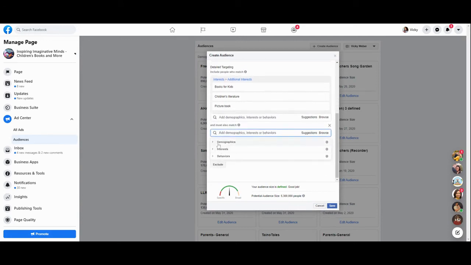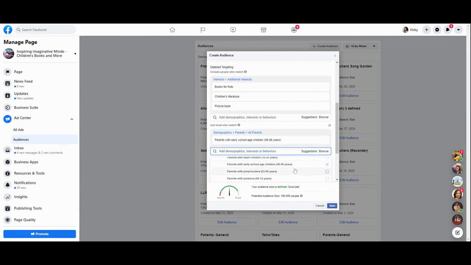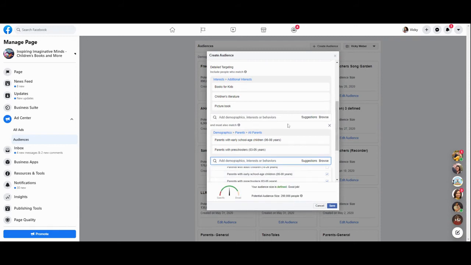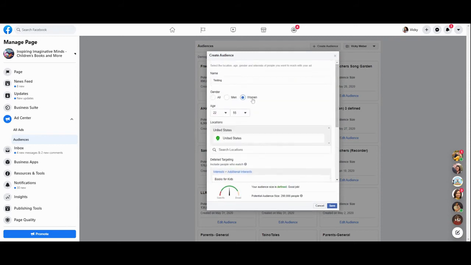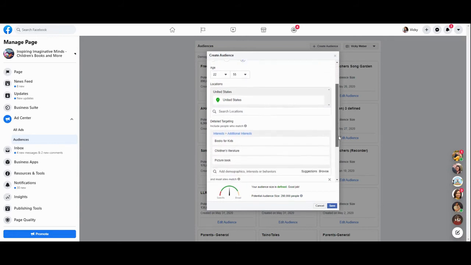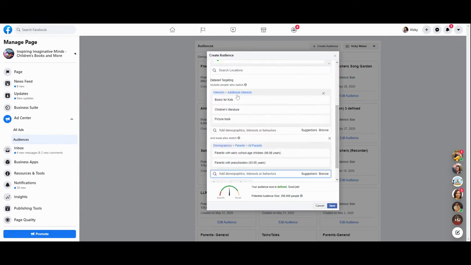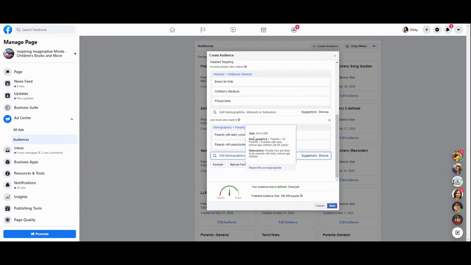If you go to browse, you go to demographics, under parents, you can select all parents, but remember that's going to include teenagers. You can just select new parents. You can just select early childhood age. I'm going to do preschoolers and early school age. So now my ad is going to be shown to women between these ages in the United States who fit one of these criteria and who is a parent of a child either between the ages of 6 and 8 or with a kid between the ages of 3 and 5.